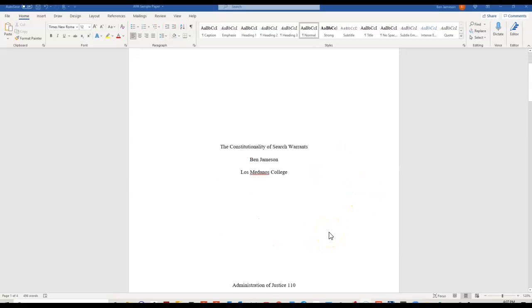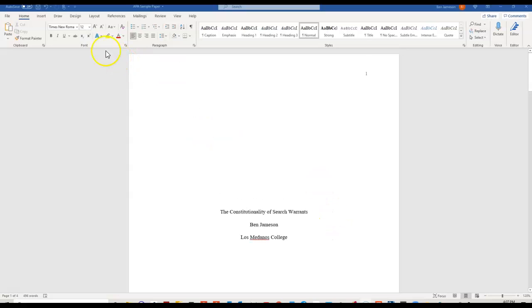So basically what you want to do is make sure that you have your font selected as Times New Roman. Make sure that you're in 12-point font. Make sure that your line spacing is double spaced, and that you have deselected the option to remove spaces before or after paragraphs, so that there's no additional spacing beyond double spaced anywhere.